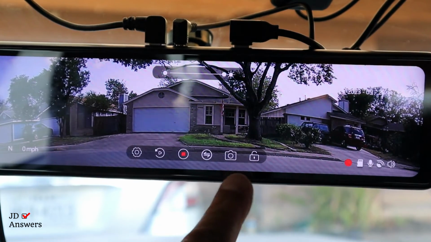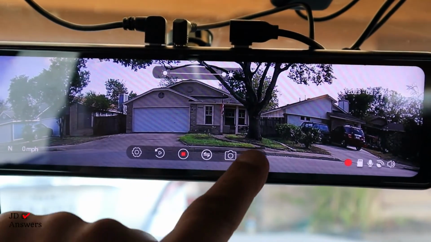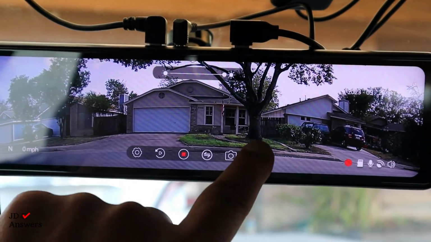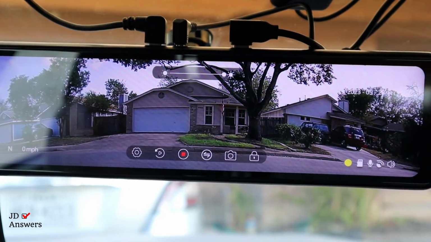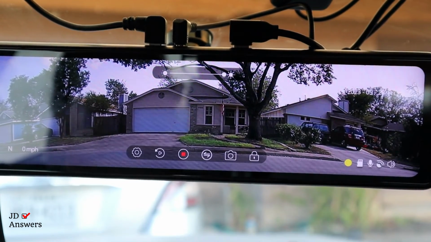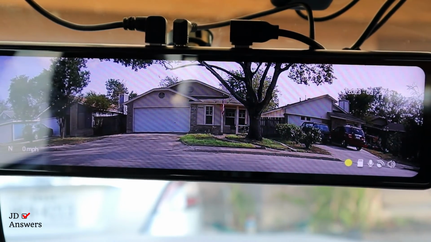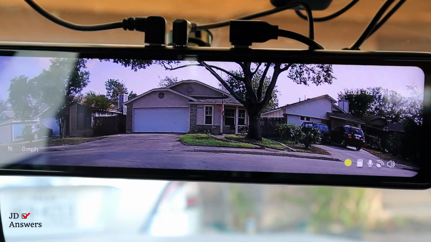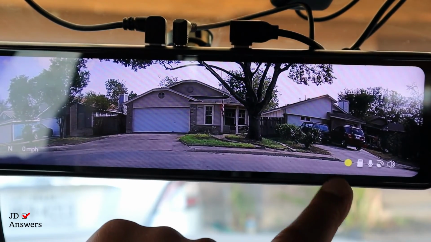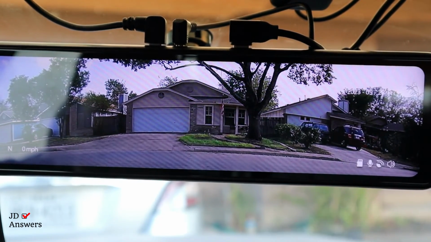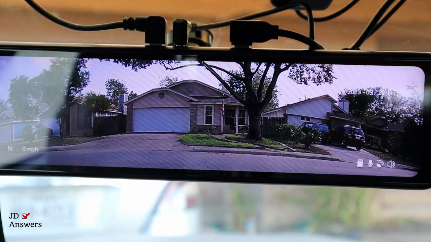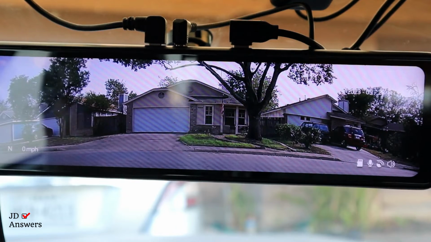So this is if you see an incident happening, you could click that, and watch this. You see how it turns to yellow? This means that it's recording a log file. This is like if you see an accident happen in front of you and you want to record it, you hit that log symbol and it'll record that clip right here. And when the yellow goes away, that means it stopped recording that log file, and you're now into your continuous recording when it turns red.